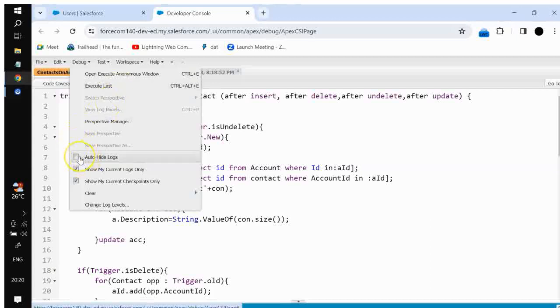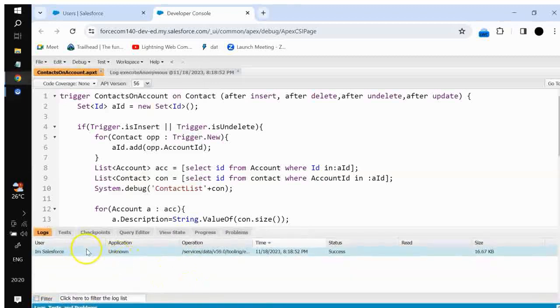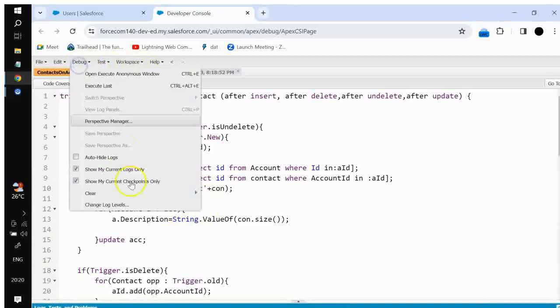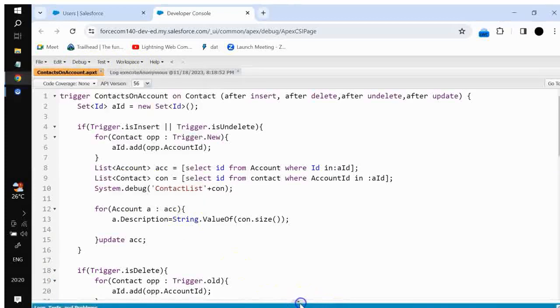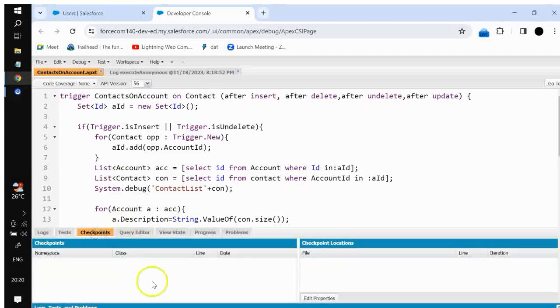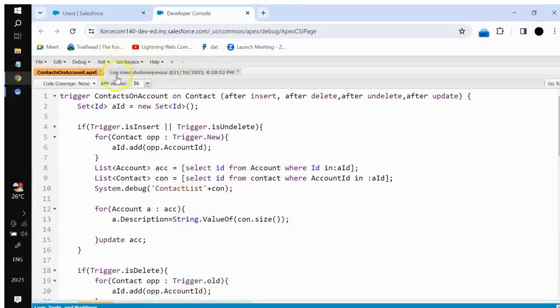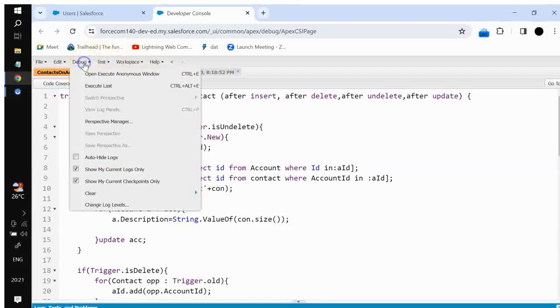Then if you check auto hide logs, then it will hide the logs automatically, show my current logs only. So if you can see, there is only one log which is created recently, so that's the reason it is showing up. Show my current checkpoints only, so we haven't set any checkpoints, so there will be no checkpoint data in it as of now. We will cover it later.